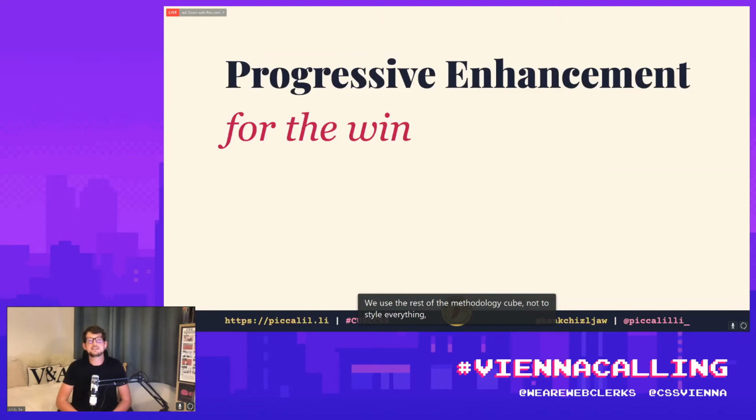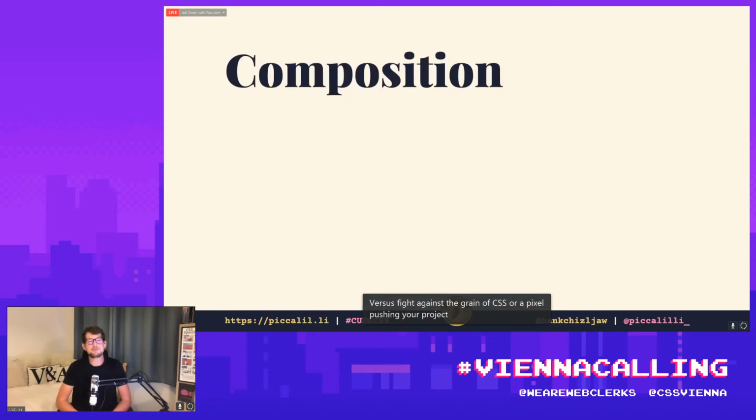CUBE CSS is in essence a progressive enhancement approach versus a fight against the grain of CSS or a pixel pushing your project to within an inch of its life approach. And with that in mind, we'll move on to the first part of CUBE, and that is composition. And this is a really important part of the methodology.